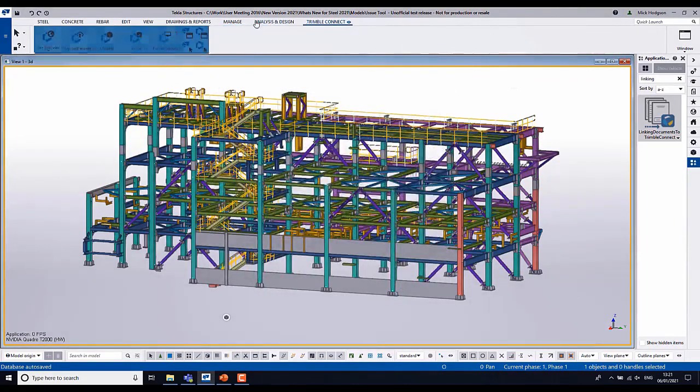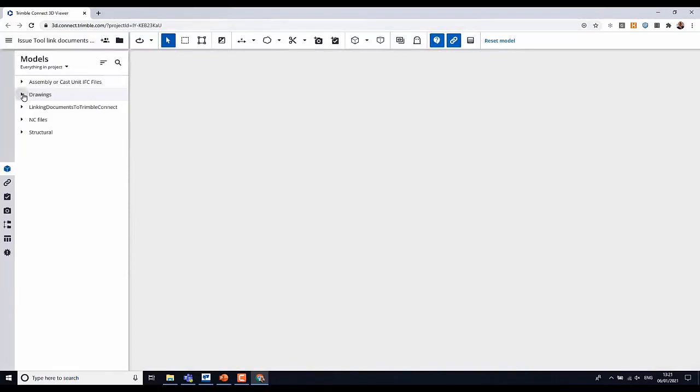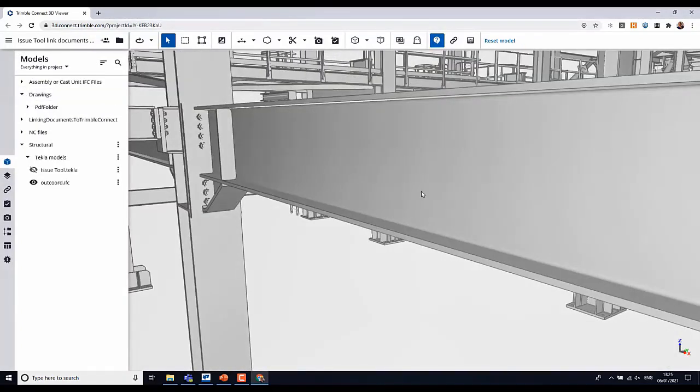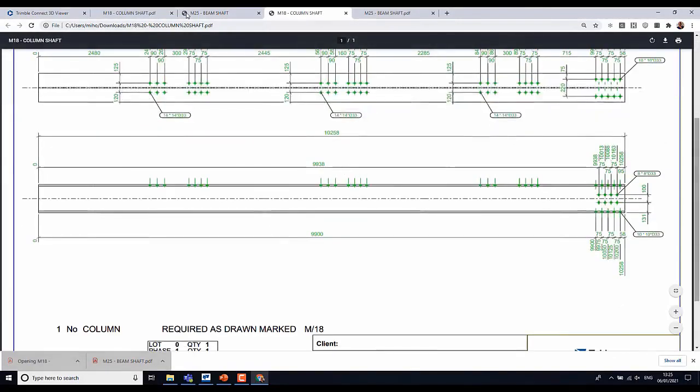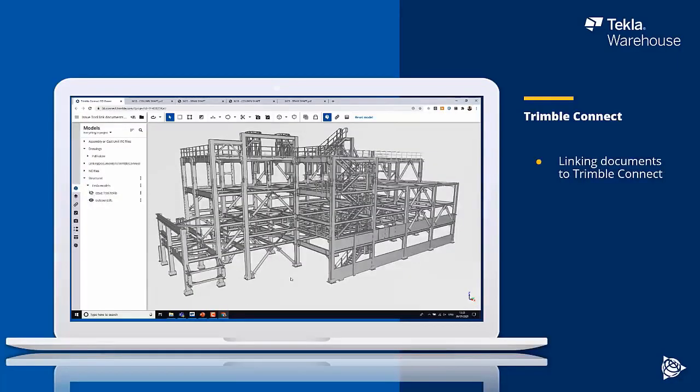Once that's finished, if I then go into Trimble Connect and view the model, click on a part, click on the drawing, we can simply view the drawing directly from the Trimble Connect model. A nice simple way for me to attach my drawings to the Trimble Connect model easily and simply, and share that model with anyone around the world.